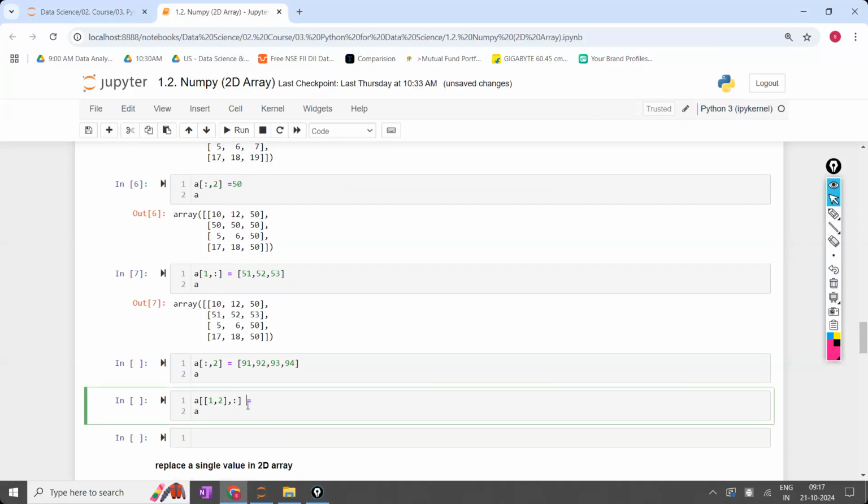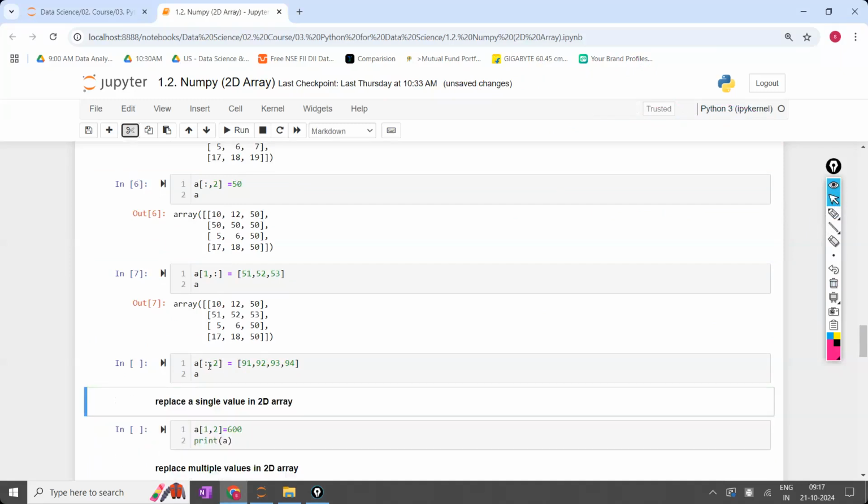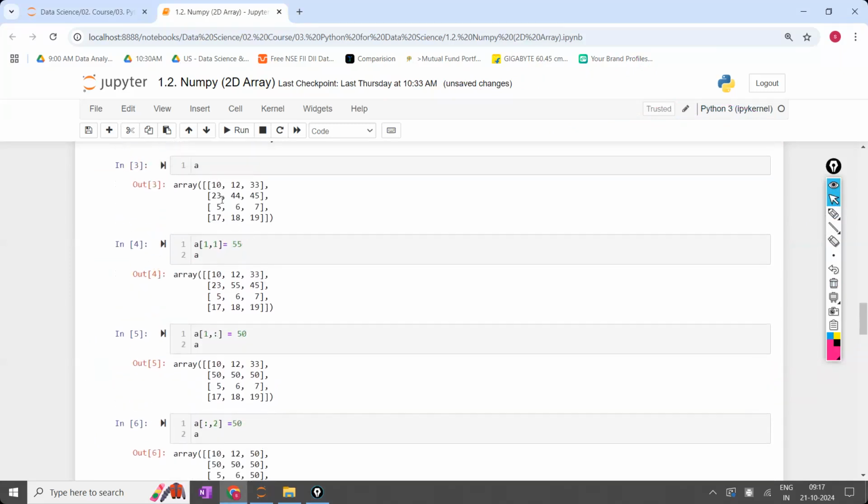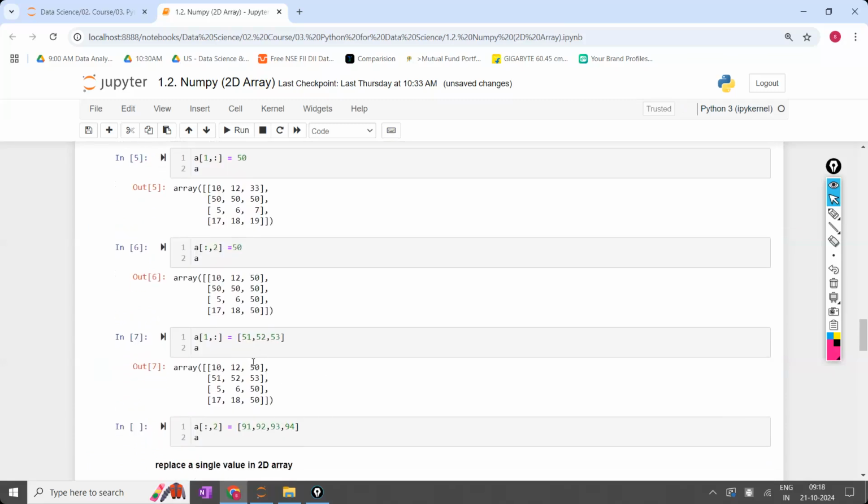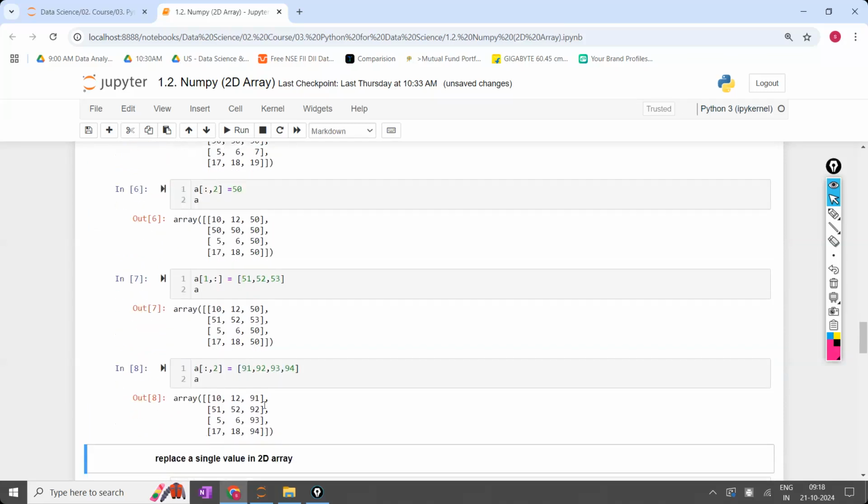Now tell me, in terms of this, what is A[:, 2]? Colon means all the rows. All the rows of column 2 means the last column, that is this column you are going to get: 50, 53, 50, 50. This is the column. Now how many values are there? 4 positions are there. Now on the right side how many values do you have to take? 4 values. That is the reason I have considered 4 values, and the 4 values are replaced like this.